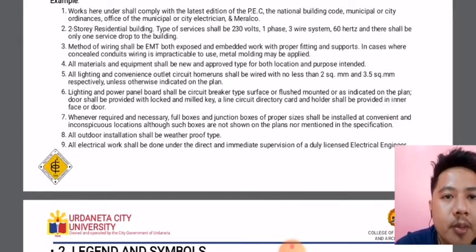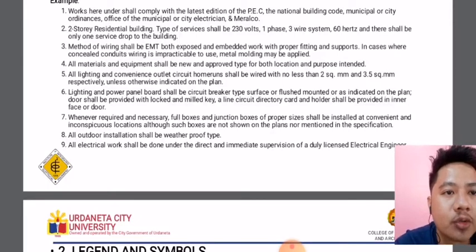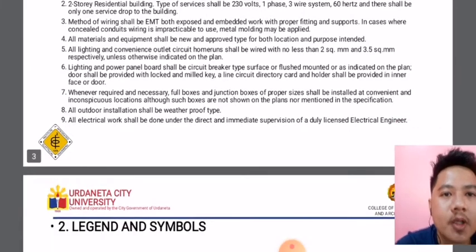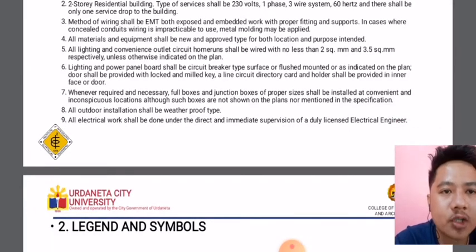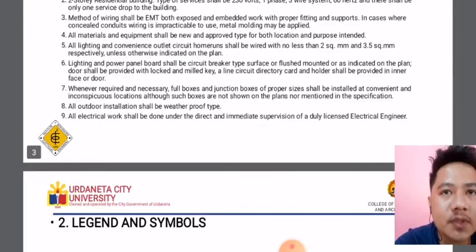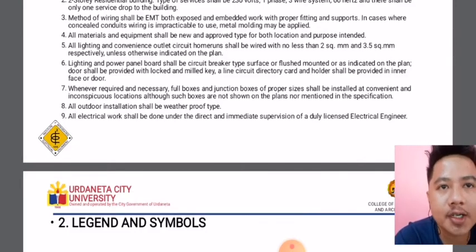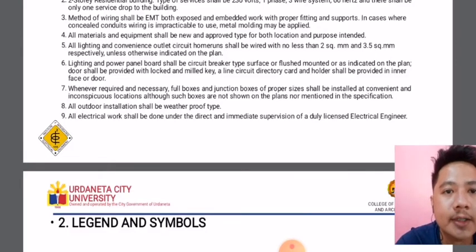Number 3, method of wiring shall be EMT, both exposed and embedded work with proper fitting and supports. In cases where concealed conduits wiring is impracticable to use, metal molding may be applied. Number 4, all materials and equipment shall be new and approved type for both location and purpose intended. Lahat ng kagamitan sa electrical works dapat aprobado sa paggagamitan.